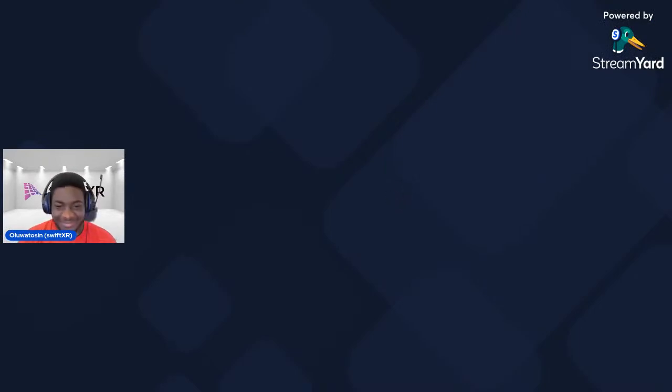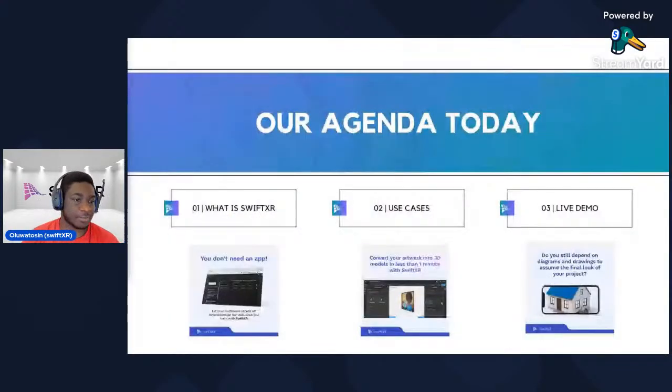There we go. Awesome. So, what are we going to be doing today? First things first, we're going to learn about what exactly SwiftXR is right now. After that, we would go into the different things you can use SwiftXR for, and we would proceed to a live demo after we introduce our speaker as well. Right. So, first things first, what exactly is SwiftXR?